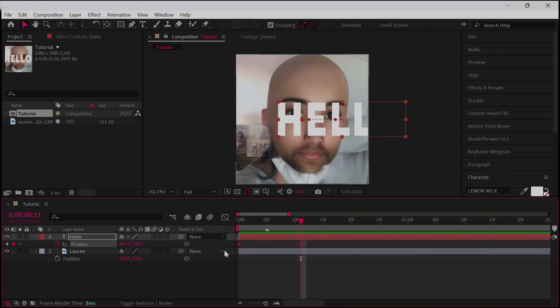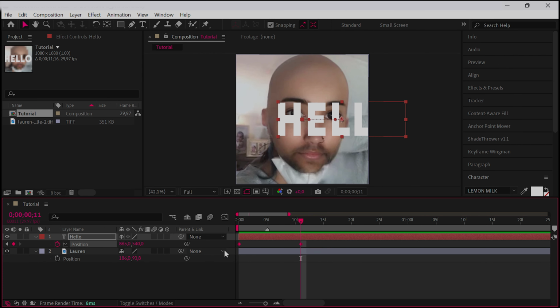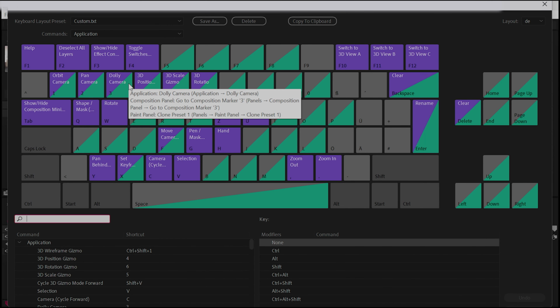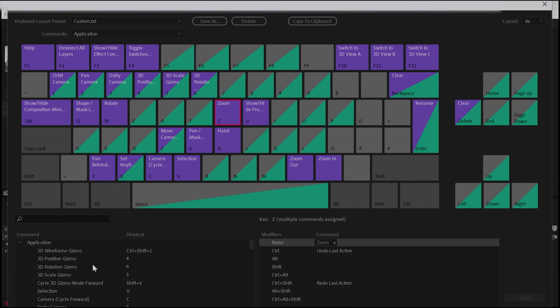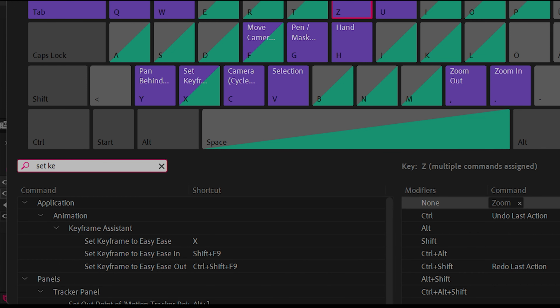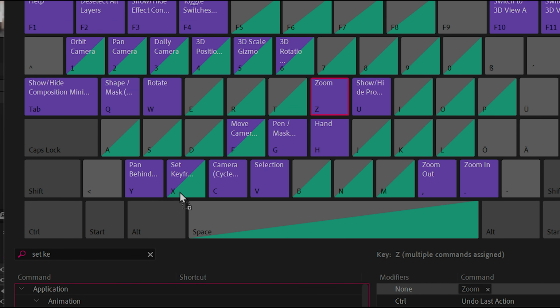The cool thing about After Effects and most other programs is that you can change your keyboard shortcuts. How you're doing this is by going up to edit and going down to keyboard shortcuts. Now you're seeing the keyboard layout. We could go through this list, but it's really confusing. So we just search for set keyframe to easy ease. You can hold down on it and then just drag it. For me, it's the X button.